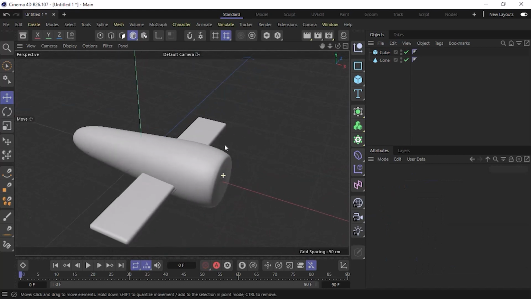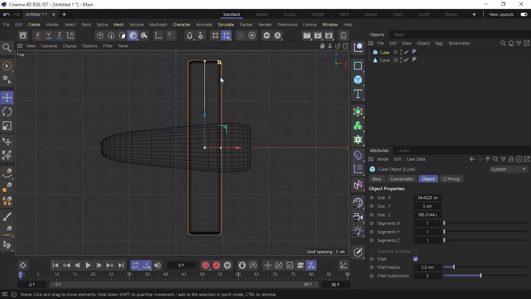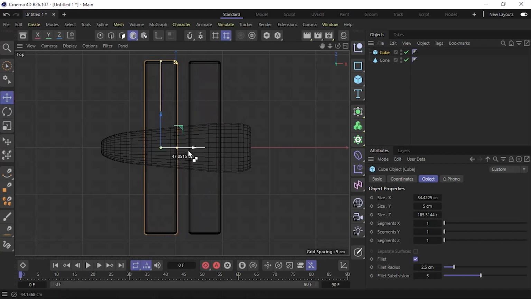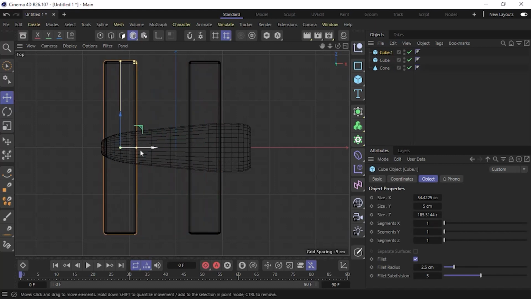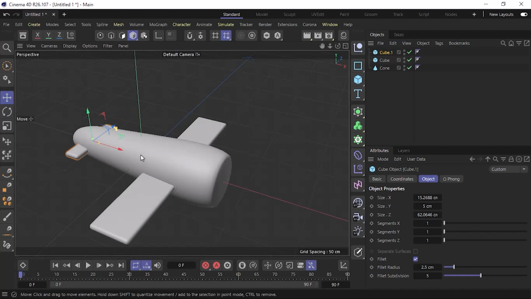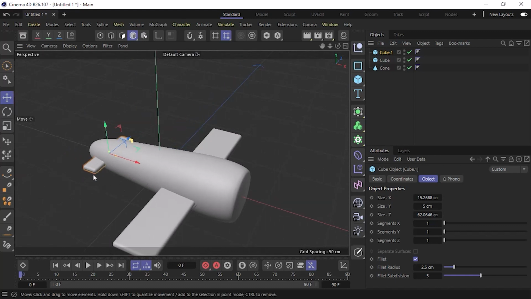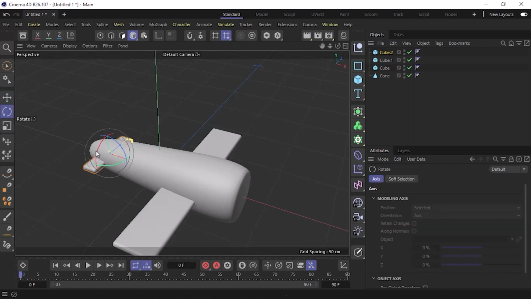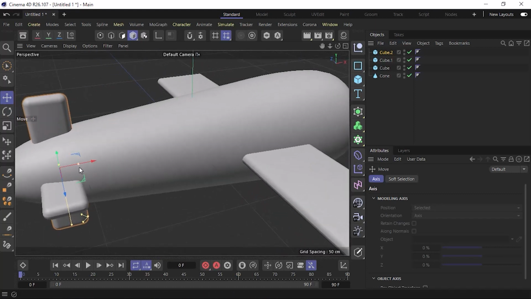Okay, that's fine. Let's take a copy of this for the tail. Ctrl C, Ctrl V. Here is the copy, and rotate it along the x-axis 90 degrees. Pressing Shift, make it quantize in values. Okay, I have to reduce it.